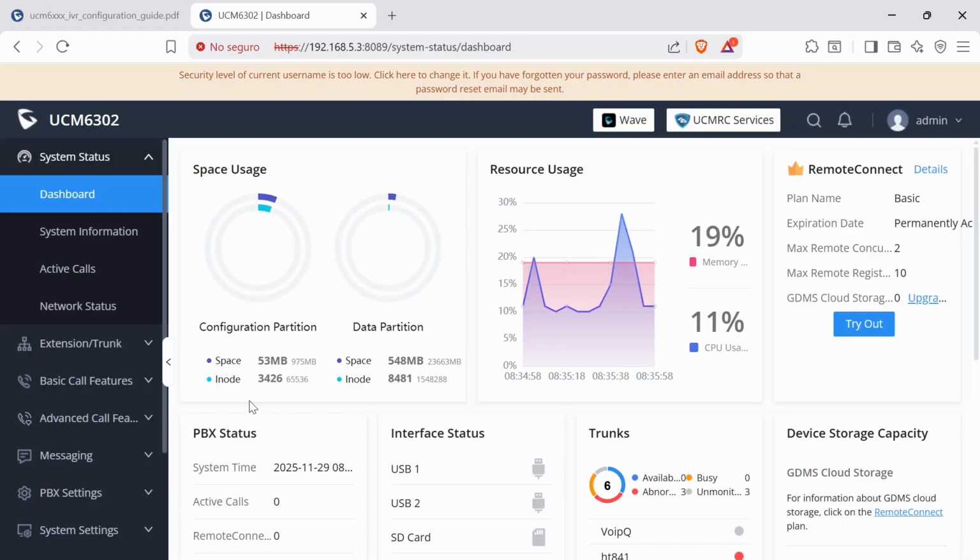Today we are going to see how to record IVR audio, whether we want to record it from the IP PBX or using a program such as Audacity.